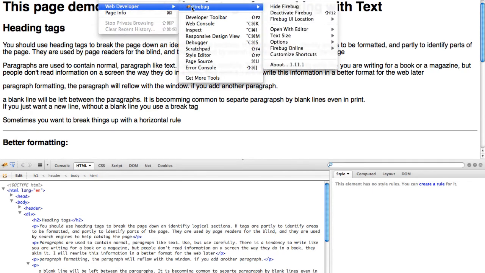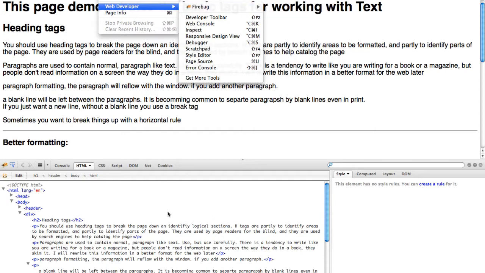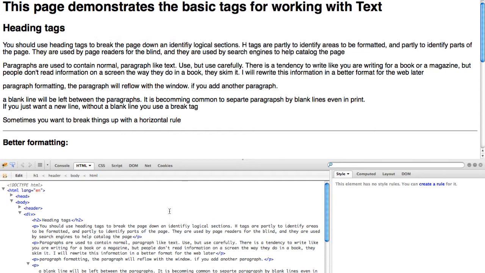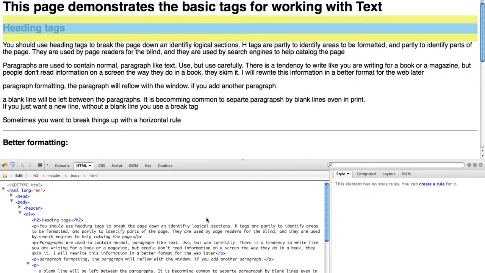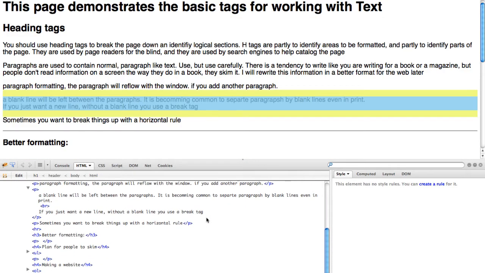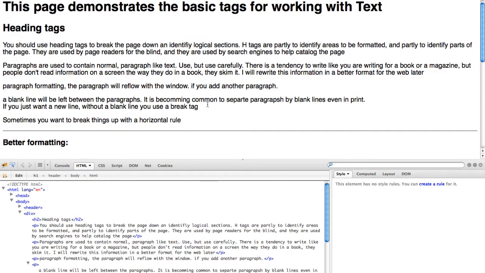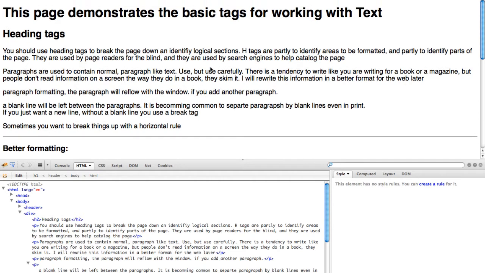There's an add-on called Firebug for the web developer, which really helps you to view your code and identify things that are going on. And so I'm using this so that you can see my code. I cannot edit it here, you can just see it, as well as seeing the actual page.